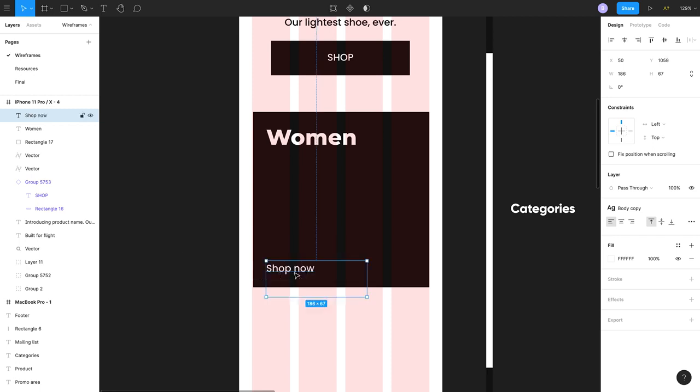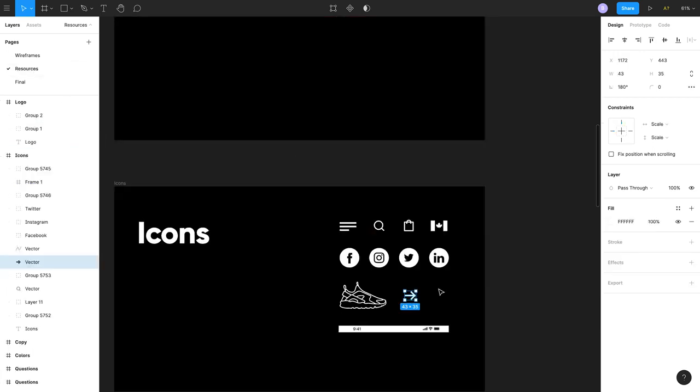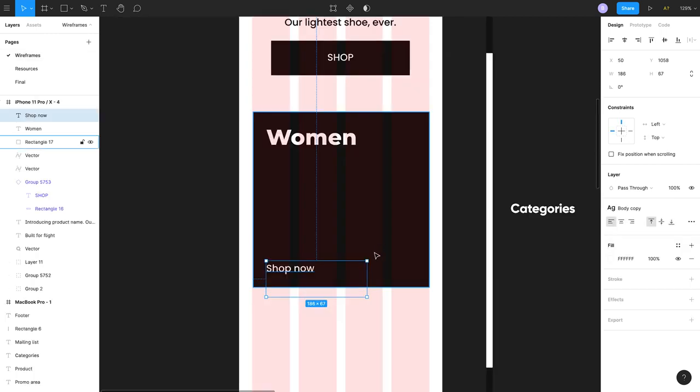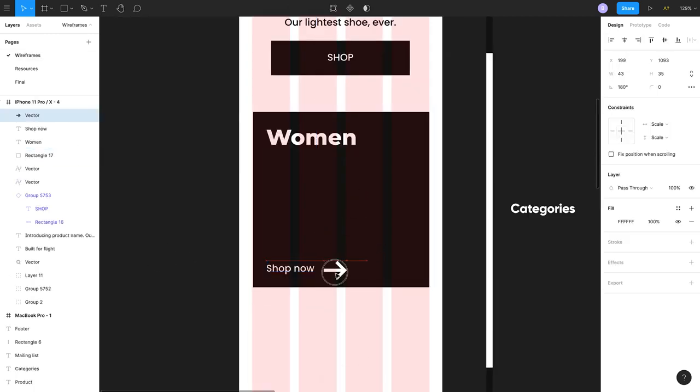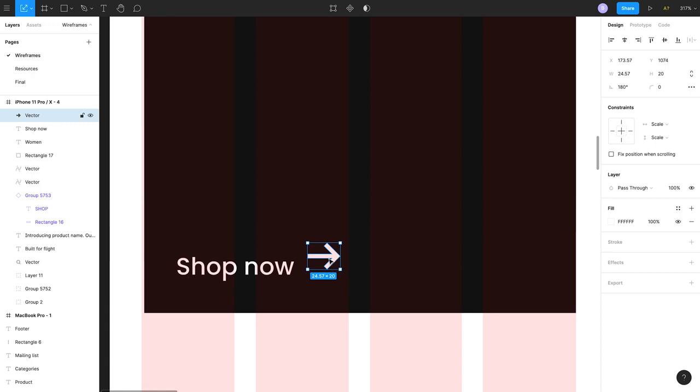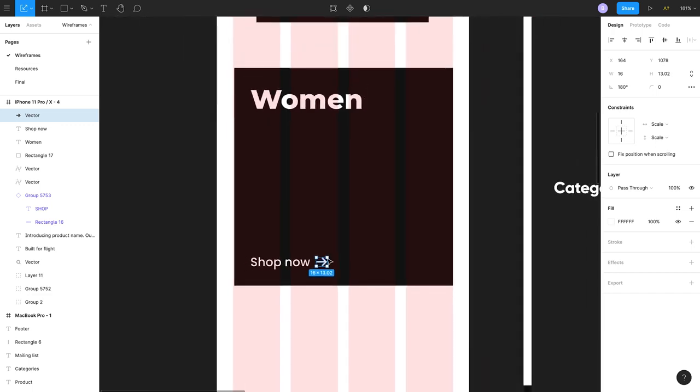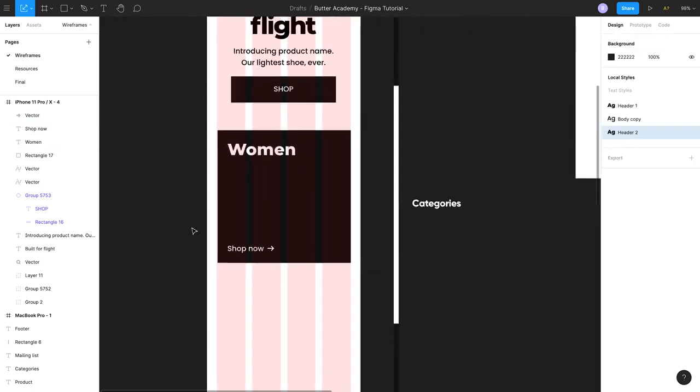And then what we can do is add an icon to this text. So I have one here in the resources page. Copy that, and then paste it right next to shop now. And then with the scale tool, I'll scale this down proportionately so that it matches the height of the text. Awesome, that feels a lot better.